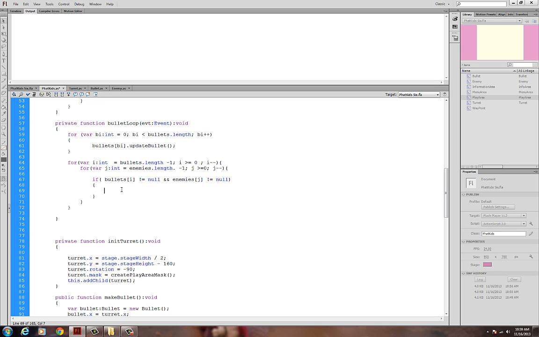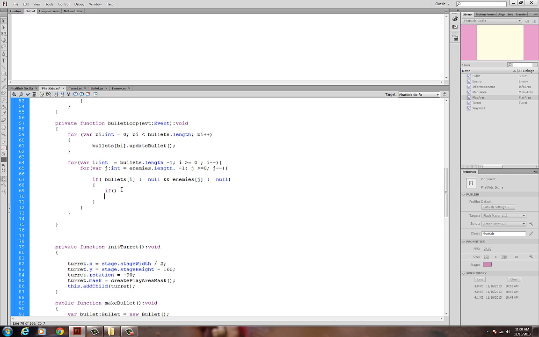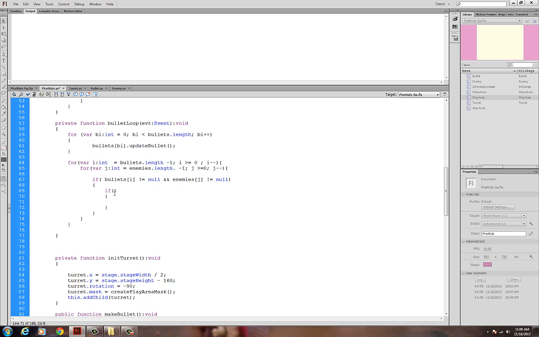What I want to do is, if they both exist, check and see if a particular bullet is touching a particular enemy. And so to do that, I'm going to come in here and use my hitTestObject.